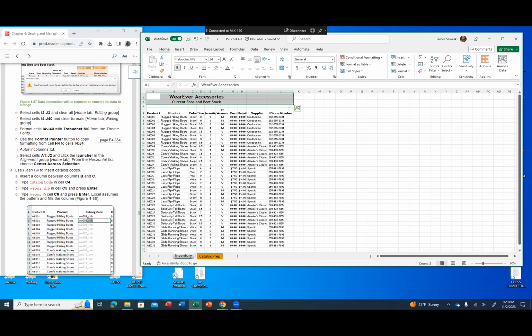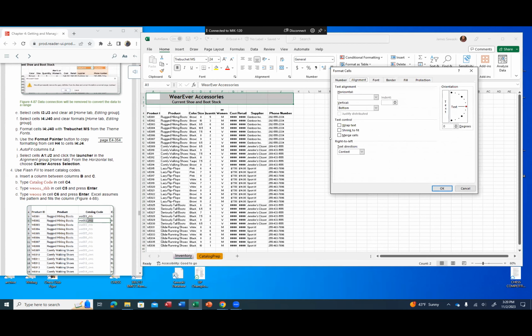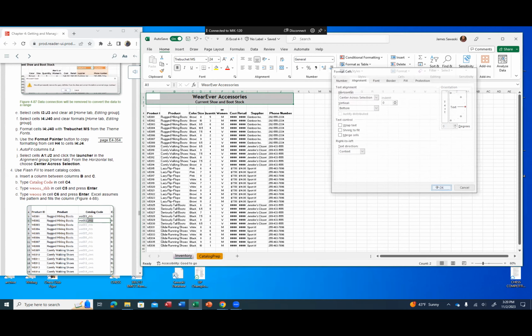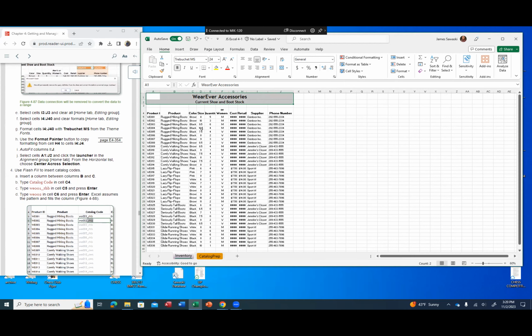Okay, and we'll bring up the launcher. We want this to be on the horizontal tab, center across selection. We've done that step many times. We want to flash fill some codes here.